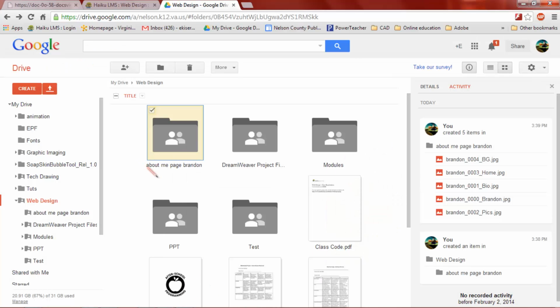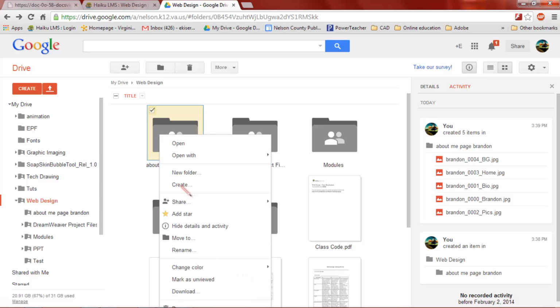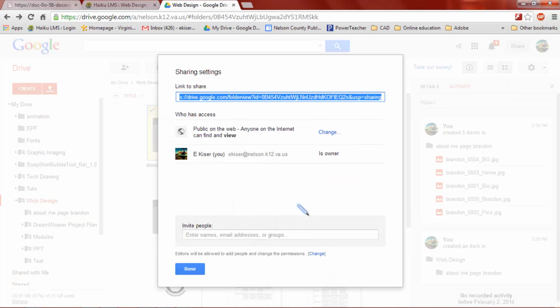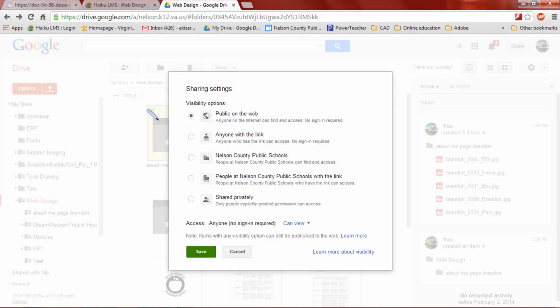Alright, so be sure that you take your About Me page, you right click on it, and you go to Share, and then go to Share, and up will pop this dialog box. So what this will allow is for everyone to be able to see your assets. Now if you just take your image source and you place it in without doing this, make sure it's public on the web and then click Save.